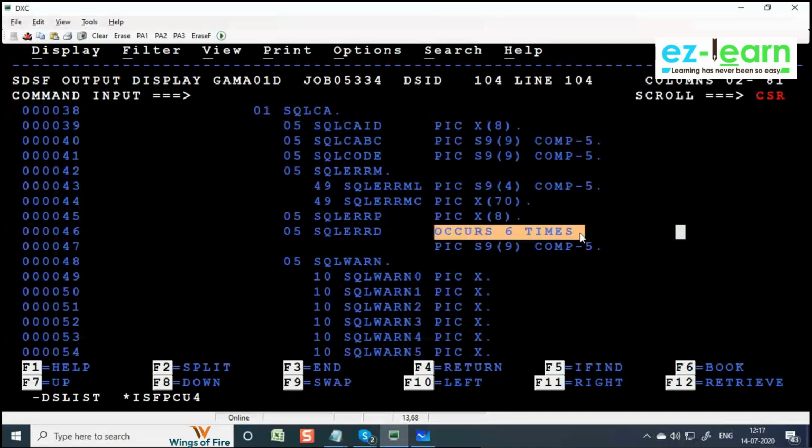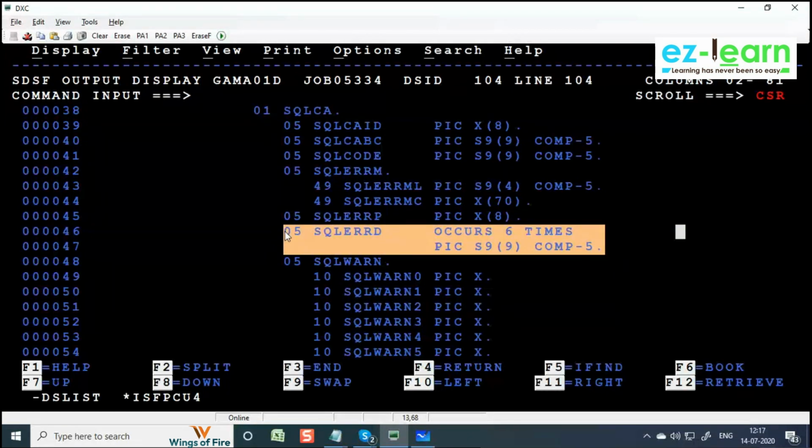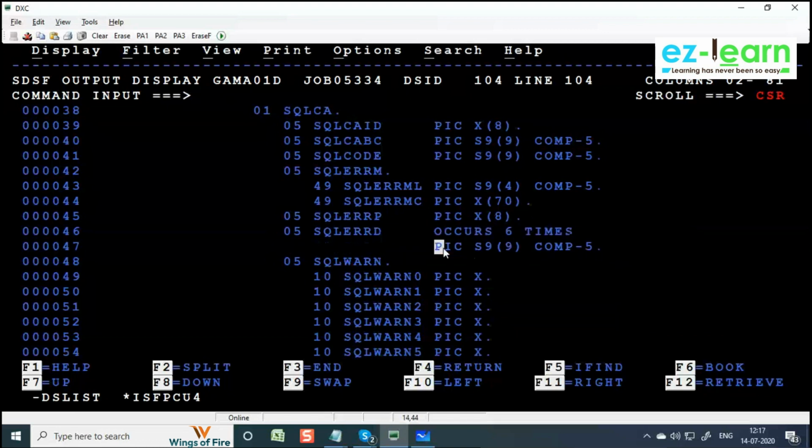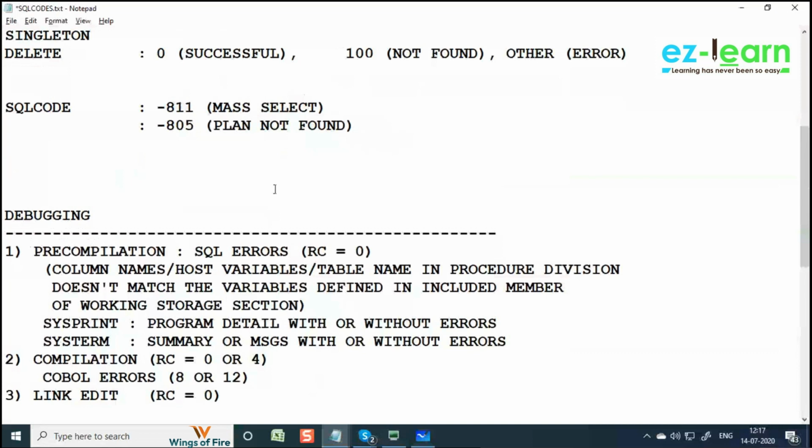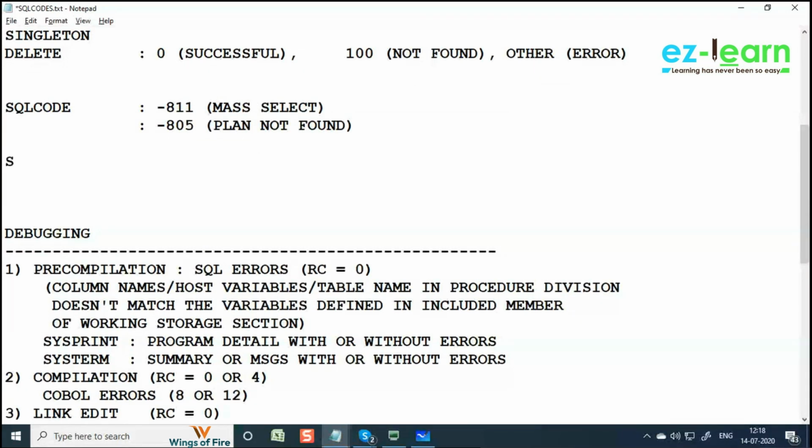Occurs 6 times means what? Not 6 rows get affected. It's an array. Occurs means array. Occurs 6 times means array. So in SQL, it's an interview question. It's not really required, but from an interview point of view it is required. If you open Google and search for DB2 interview questions, you'll get this.